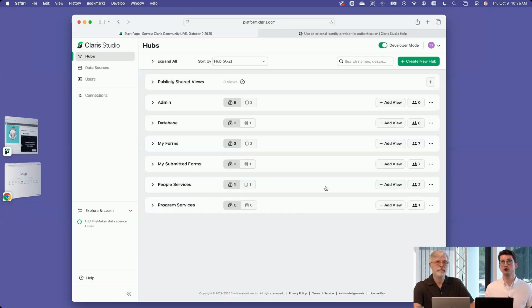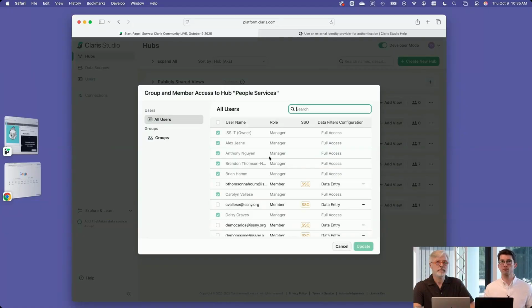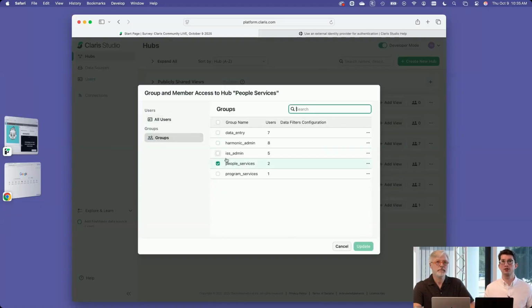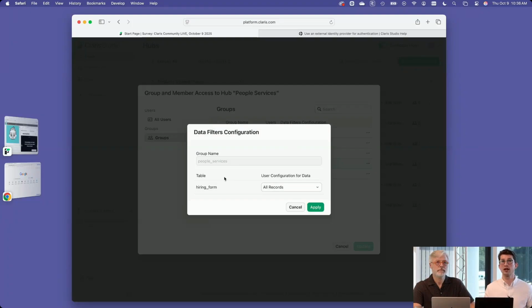But if I go down to, say, this People Services hub for the People Services department, I see that the People Services group is the only group that has access to this hub. And I'm not filtering any of the records here. They have full access to see everything, which makes sense because they should be able to see all of the data.